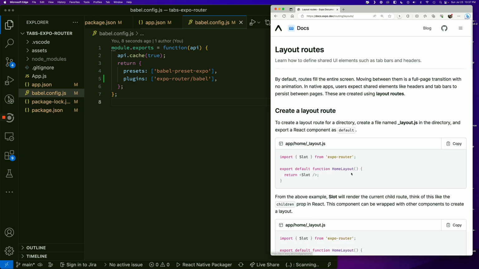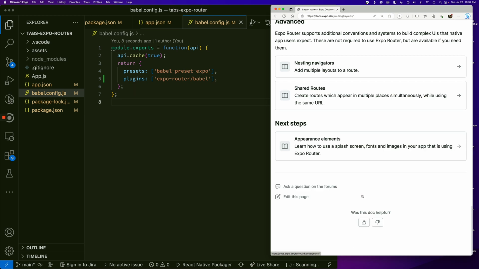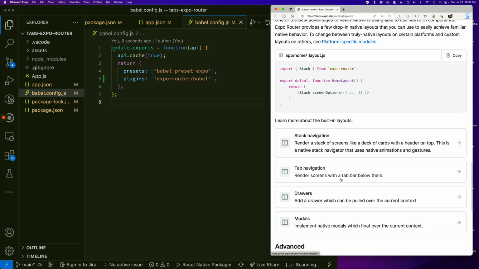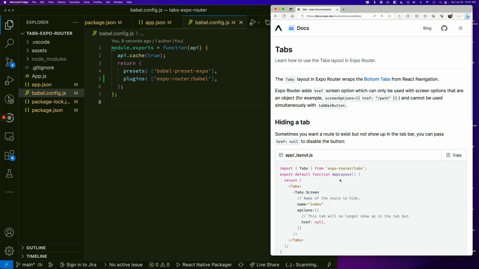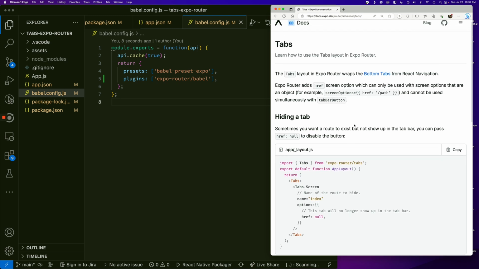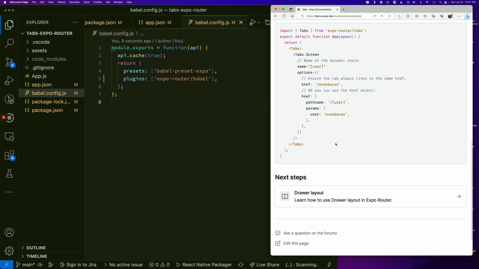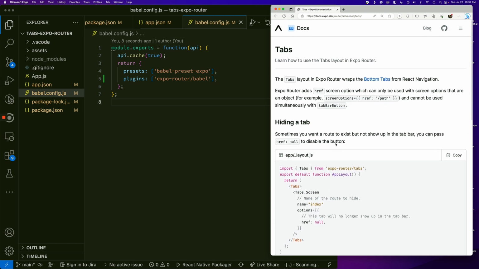And now we're talking about shared elements. And we want to get to nested navigator, shared routes, tab navigation, right? So let's see what they have in the documentation on tab navigation. So let's go. It just jumps right into hiding a tab and dynamic routes and a bunch of other things here. And we're just really trying to create a basic two-tab app. So this is where I went through it one by one and figured out, well, I won't say easy, but an approach to getting it to work.